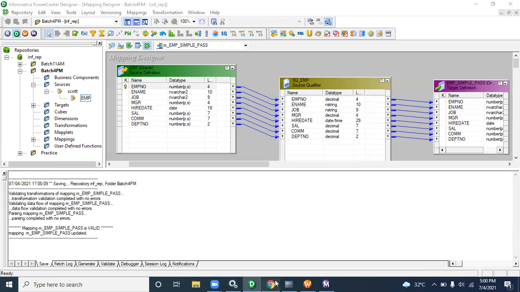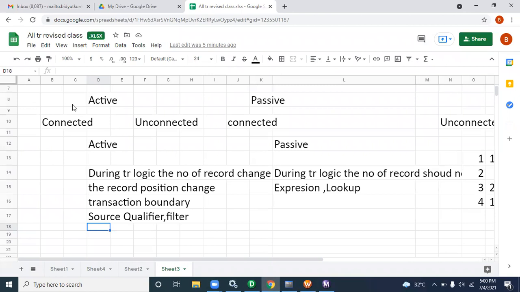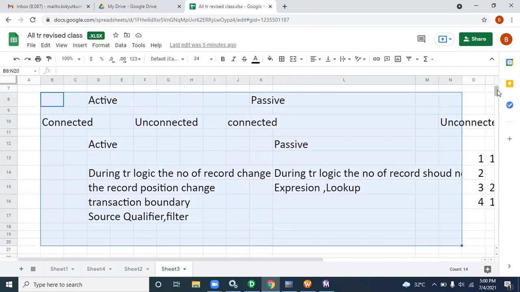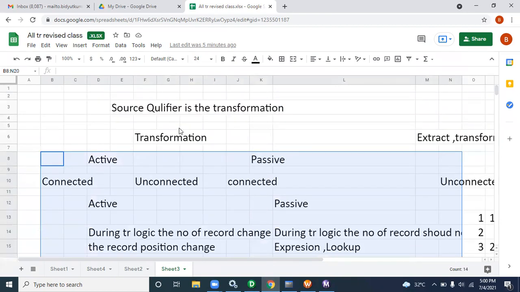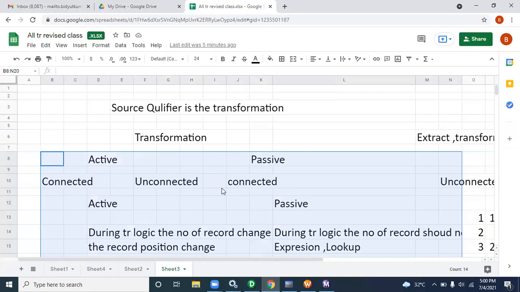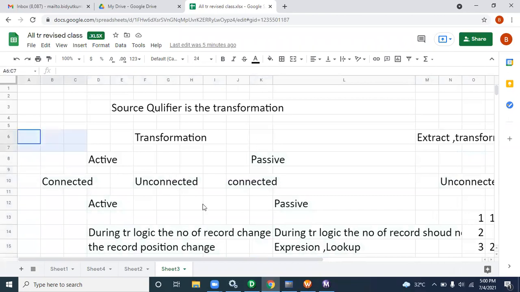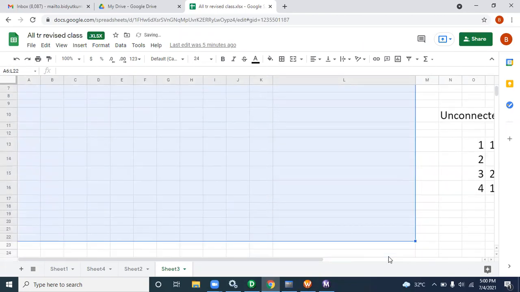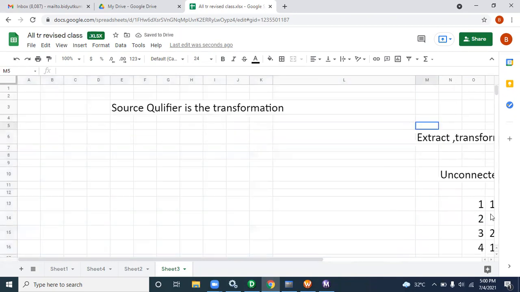So connected, unconnected, active, passive, I think all are clear about this. If you all are okay, then we can go to the source qualifier transformation, where we left off. Can we jump, or do we need to discuss active and passive? I only discussed the theory; now we will discuss the practical. So can we move? Yes.